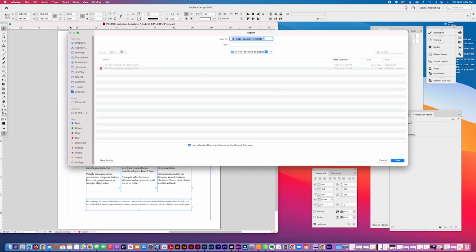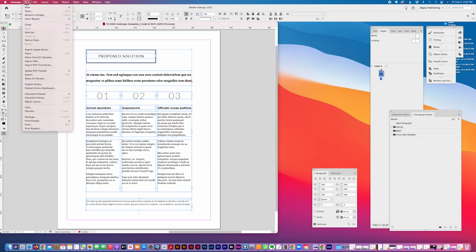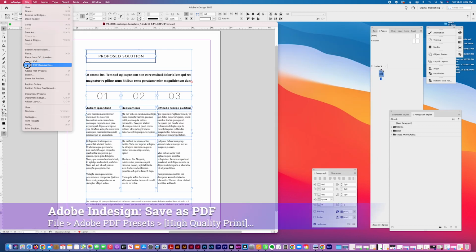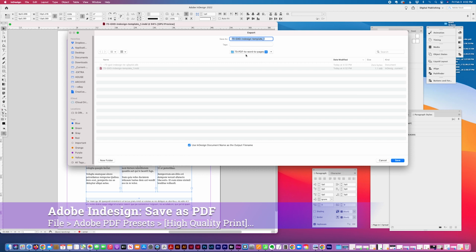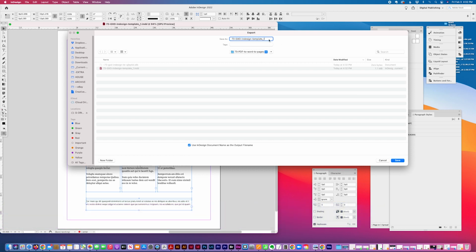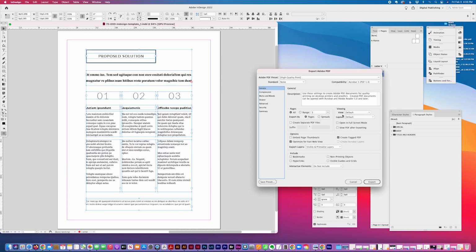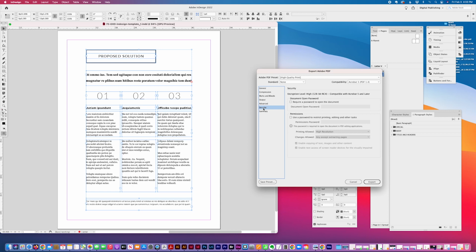High quality print, file export, high quality print. I'll go through that slower. File, Adobe PDF presets, and I use high quality print. And I'm going to just save this as PDF. I just picked the basic high quality print setting.